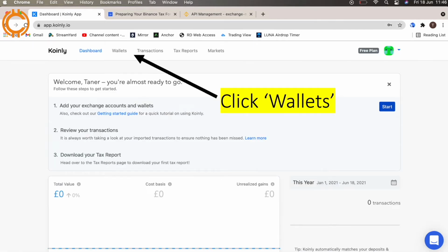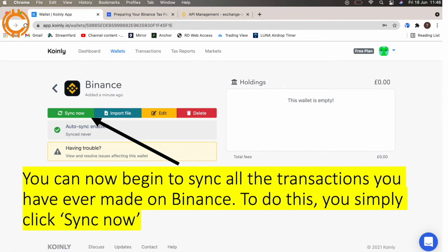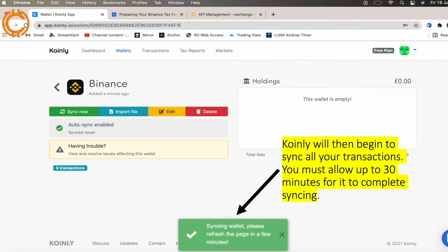Now click wallets in the tabs above. You can now see that your Binance wallet has been added. You can go ahead and actually click Binance there. Once you click it, you can now begin to sync all of the transactions you have ever made on Binance. To do this, you simply click sync now. Once you do that, Koinly would then begin to sync all of your transactions.